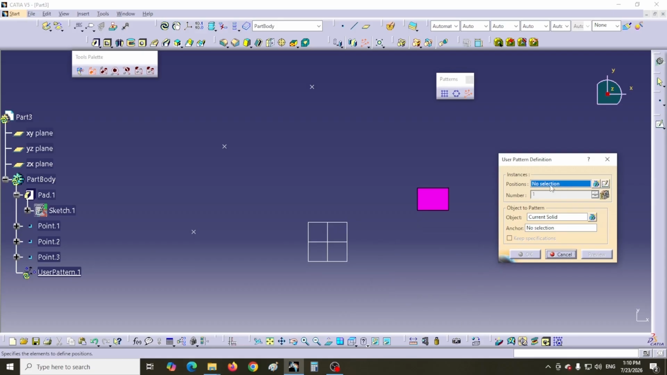Now this box is blue and is in selection mode. I click on the points with the mouse. You can see that a wireframe cube is created on each point. The box in front of the number option shows the number of created elements plus the original element. This means that if I select one point, the number 2 is shown, but the positions box shows the point name and its number.